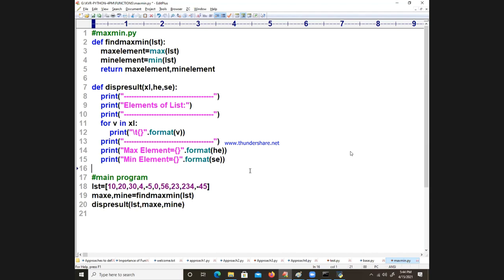Write a program using functions only. The above one is also using functions. Everything is by using functions. Write a Python program.